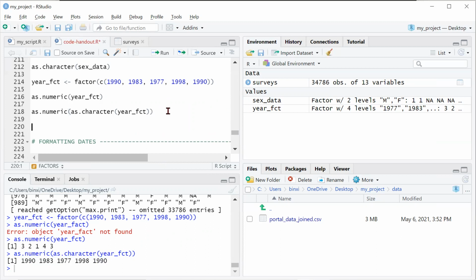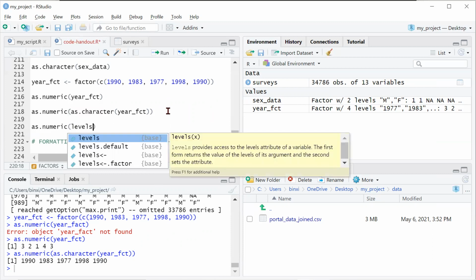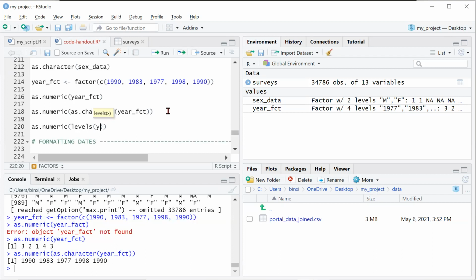So the recommended way is to rather include the levels function. So once again, on the outside, we will use the as.numeric function, but instead of converting the data to characters, we will make use of the levels function that we learned previously, and specify year_FCT, which is our factor. And then on the outside of the last closing bracket, we will use the indexing notation. So that is the square brackets, year_FCT.